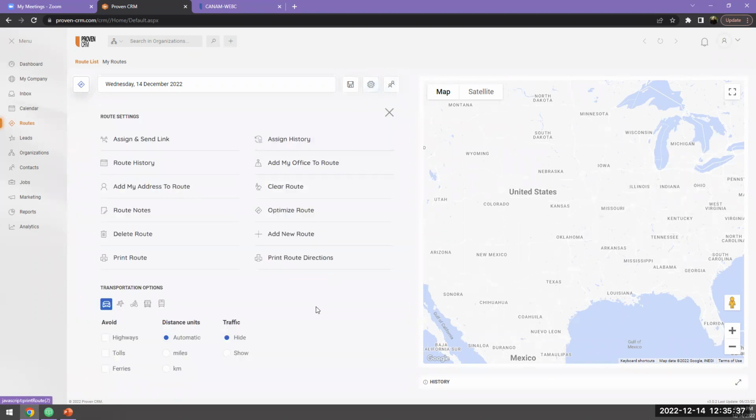The gear icon again allows me to go into these route settings, assigning my route, looking at my history. We can see if I want to go back and add my office or add my address. I can clear the route and start all over again. If I move some things around, I don't necessarily want to do that anymore. I can optimize, and again, the system would find me that most optimal route. I can delete a route. I can start a new route, print a route, and again, that would be more of our paper form, handing out and writing our notes, or our play-by-play directions.